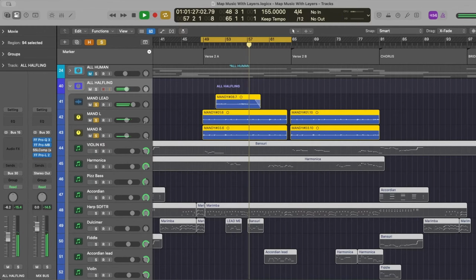Now here's what it sounds like when the rest of the halfling instruments are added.